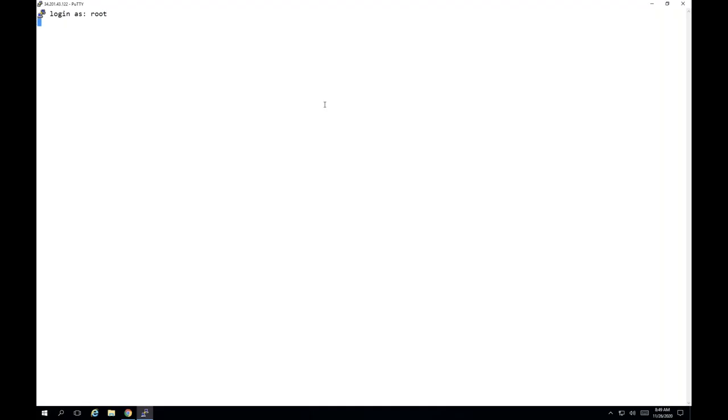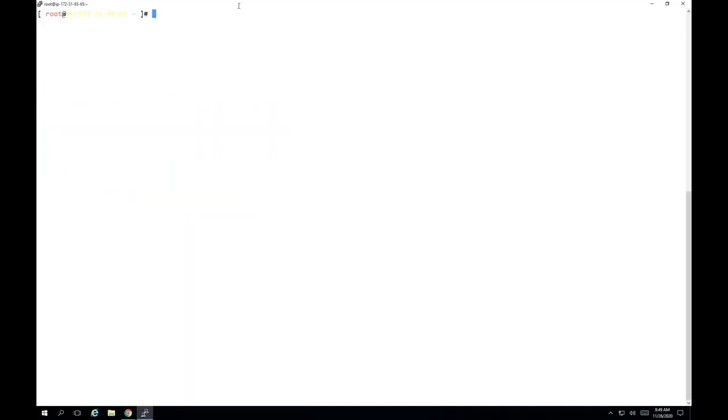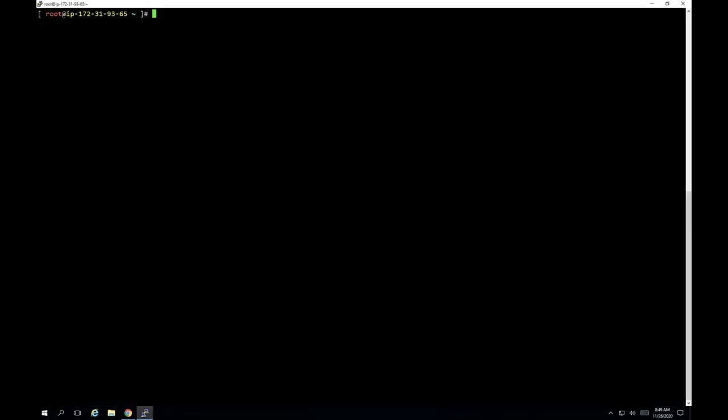So login as root, and the password is capital D DevOps, capital O DevOps 321. Okay, so you give that and you get it here. All right, so this is how you got this. I think the colors are a little tricky here. You will not get white color anyhow. You will get this only.